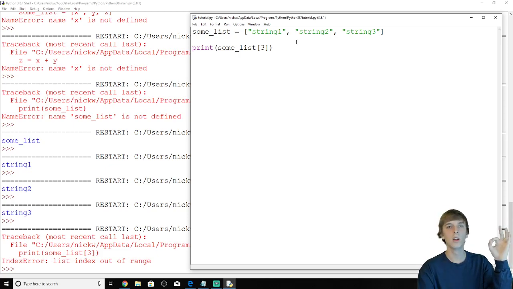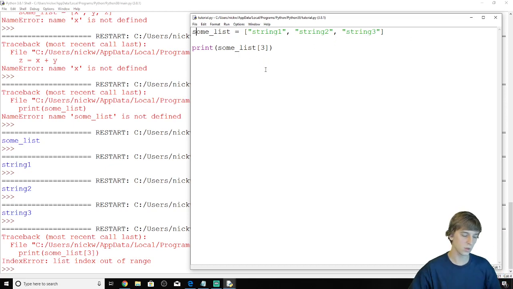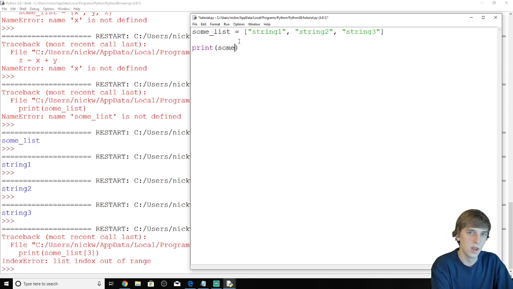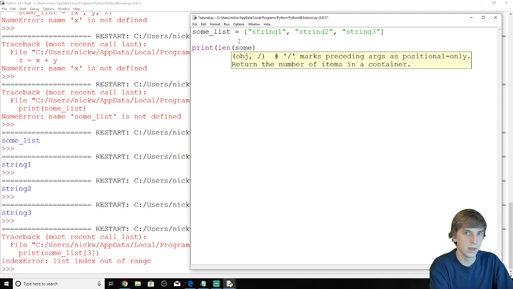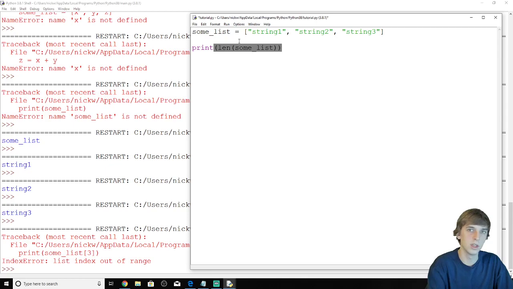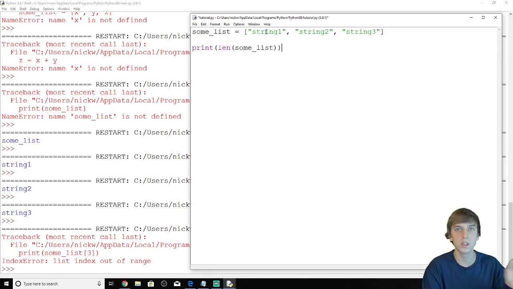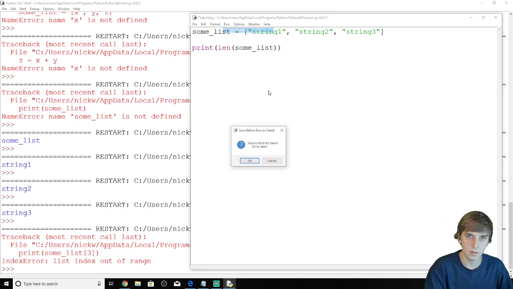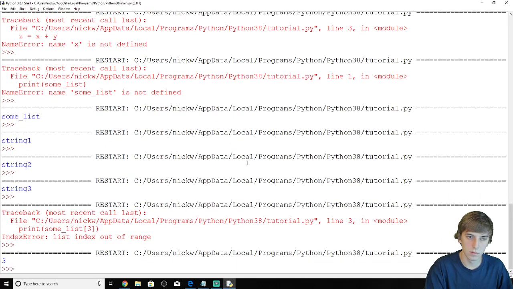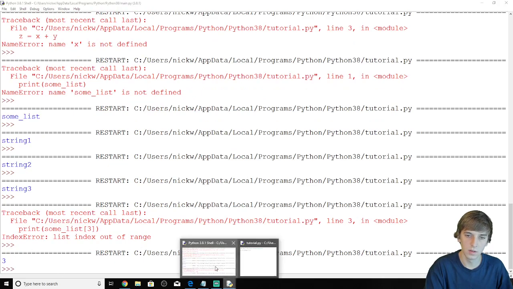It goes from 0 to the length of the list minus 1. So what is the length of the list? The length of the list is 1, 2, 3. So there are 3 elements, and you can retrieve the length of a list by doing this. There's a built-in function in Python. You can do len. So len of some list should give us 3. It's the number of elements in the list. So 1, 2, 3. So there you go, you get 3. That is the length of the list.